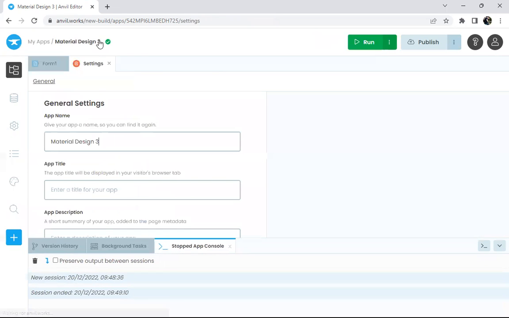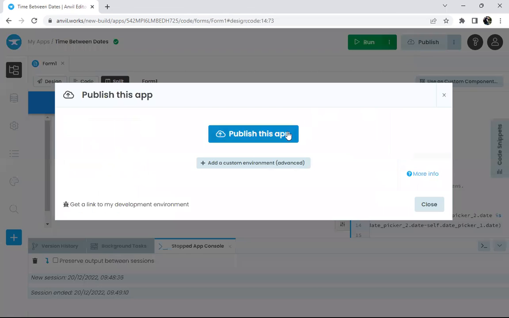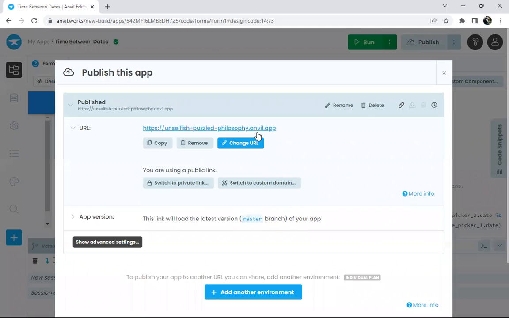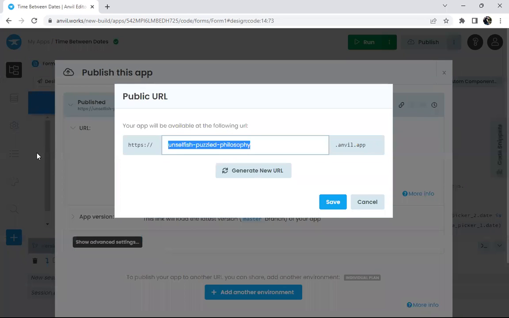And let's give this a name. We'll call it time between dates. And let's publish this. We'll change the URL to call it my time between dates .anvil.app. We'll see if that's available.